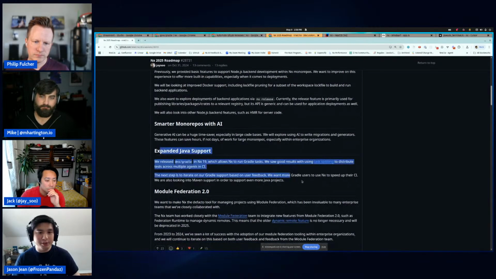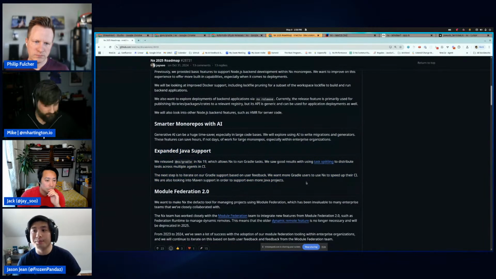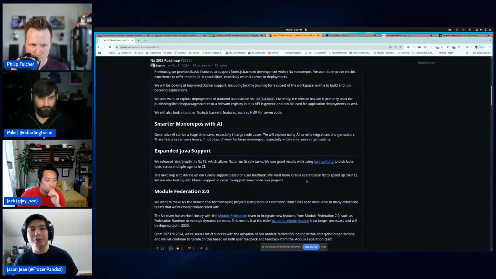And then expanded Java support. So I showed Gradle, and Gradle is great, but in talking to Java developers, Maven is still very much preferred by a lot of people. So coming soon will be Maven support. You can look forward to that.